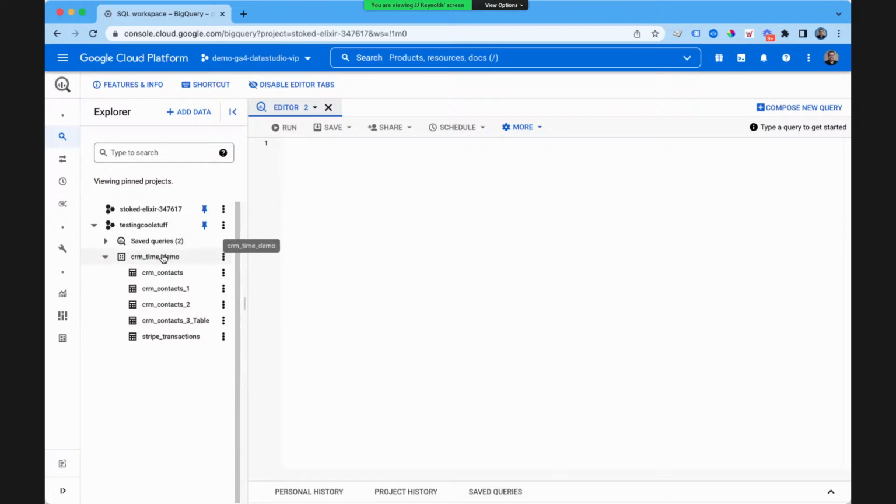Just try to keep things as organized as you can, because as you can see, I've got CRM contacts, CRM contacts 1, contacts 2, contacts 3 table, and then Stripe transactions, right? And you're just like, what do I even use? This is why you want to make sure you name things appropriately on the first go. I'm just doing this for a demonstration, so don't learn from my errors. This is where you're going to spend most of your time. You can have tables, you can have projects, etc.